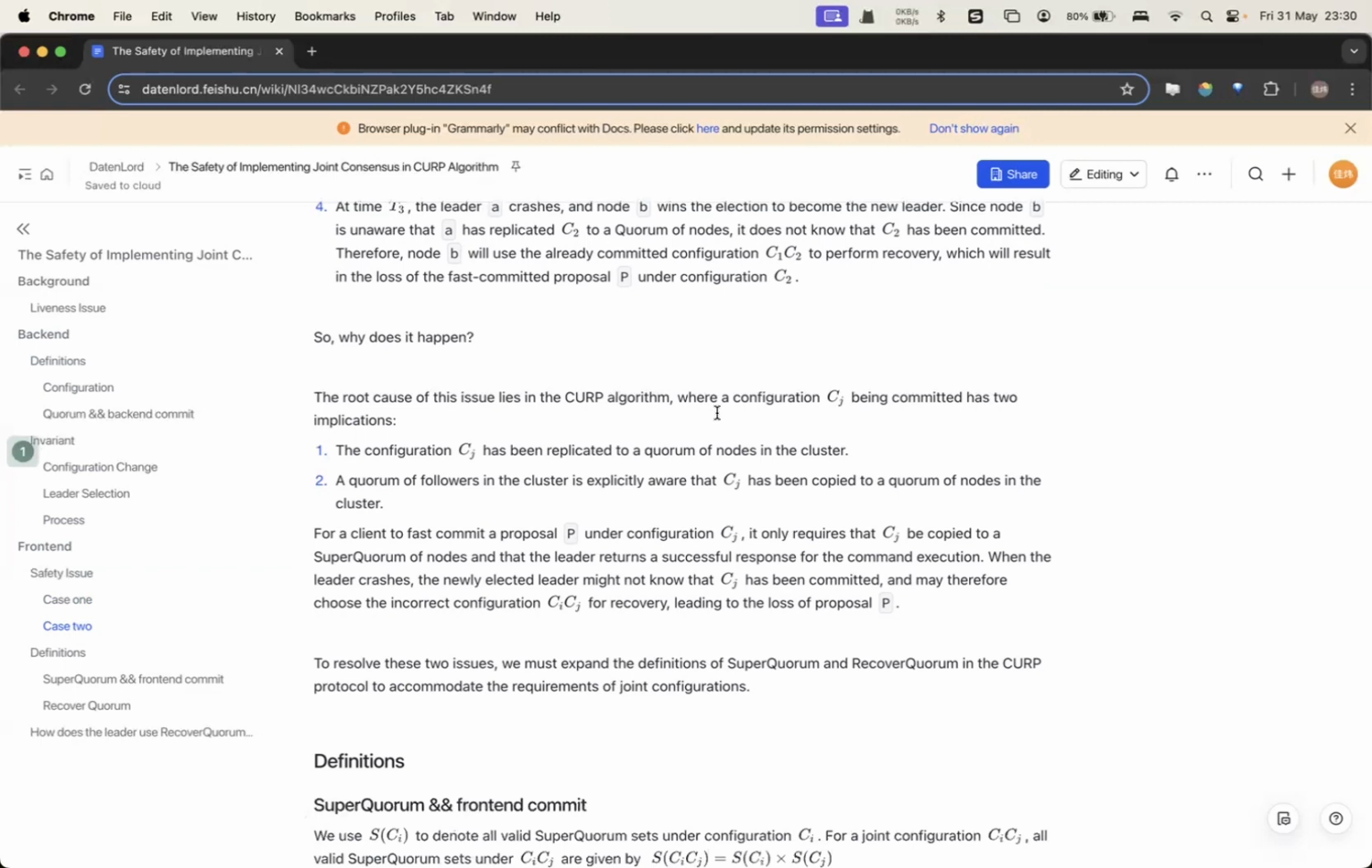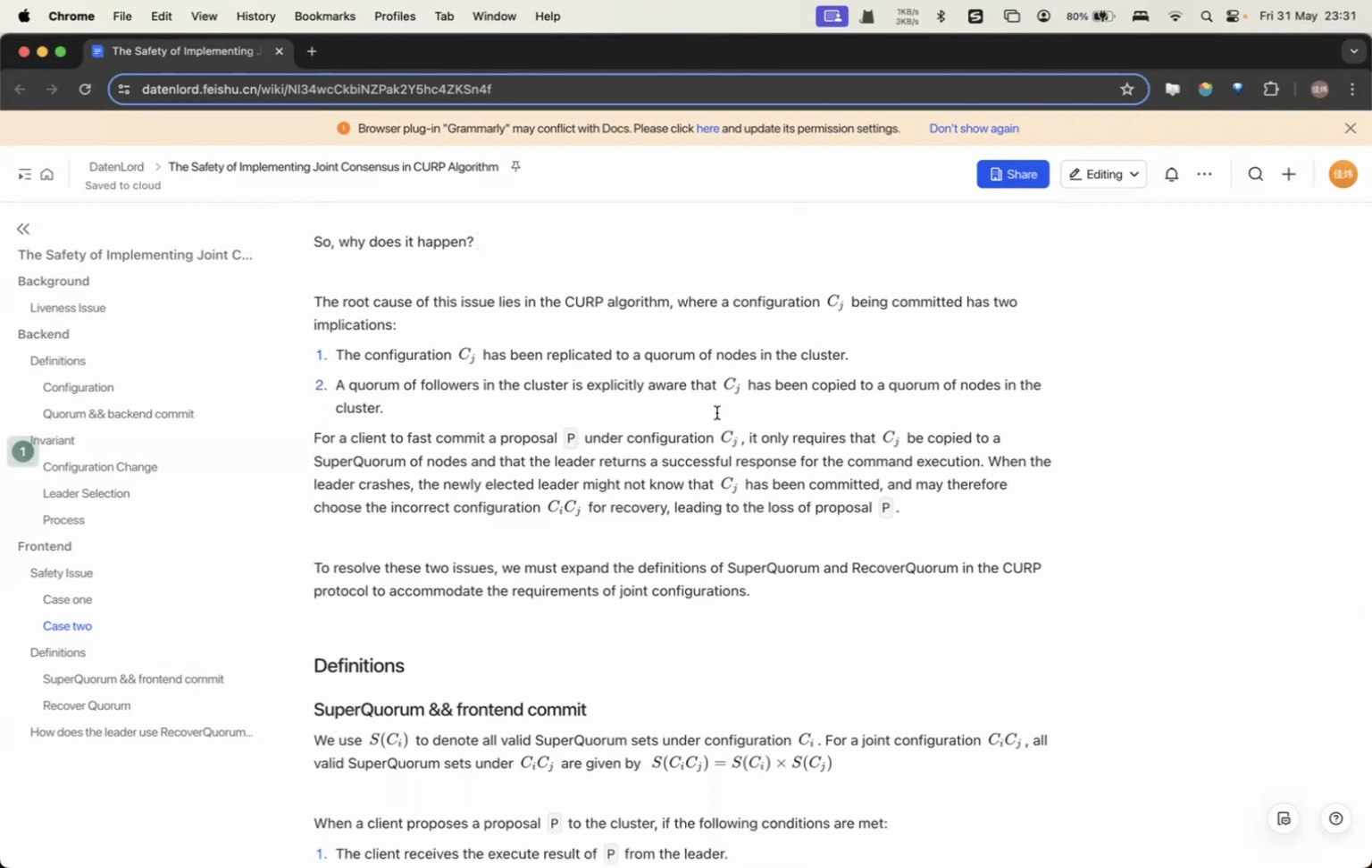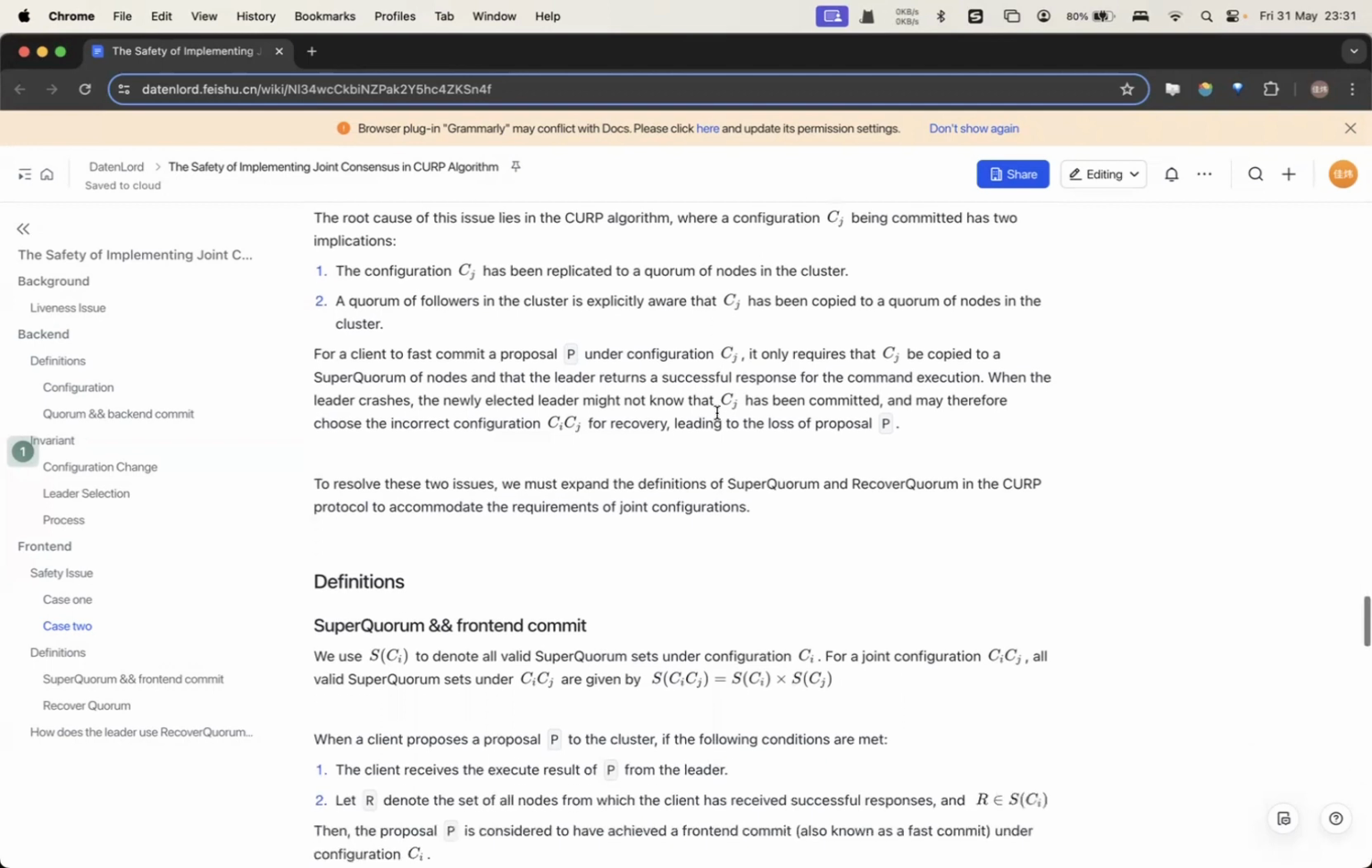And for clients to fast commit a proposal P under configuration CJ, it only requires that CJ be copied to a superquorum of nodes and that the leader returns a successful response for the command execution. When the leader crashes, the newly elected leader might not know that CJ has been committed and may therefore choose the incorrect configuration CI-CJ for recovery, leading to the loss of proposal P. So to resolve these two issues, we must expand the definition of superquorum and the recovery quorum in the CURP protocol to accommodate the requirements of joint configurations.